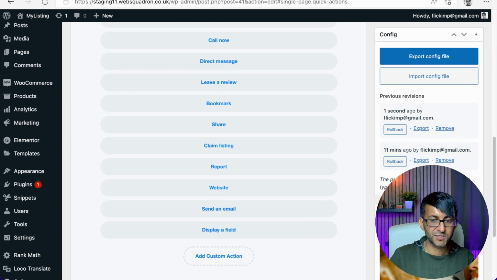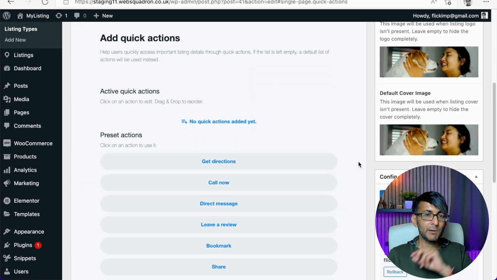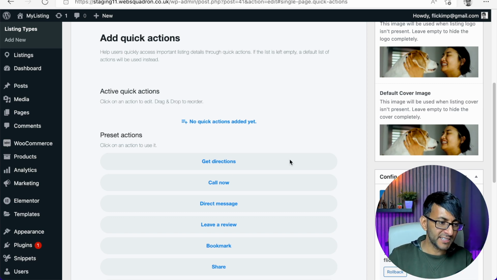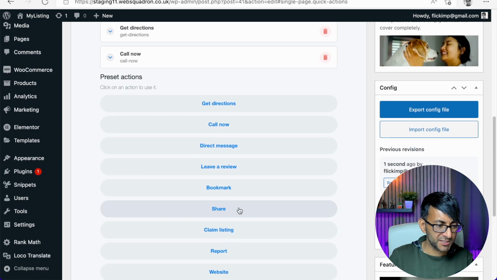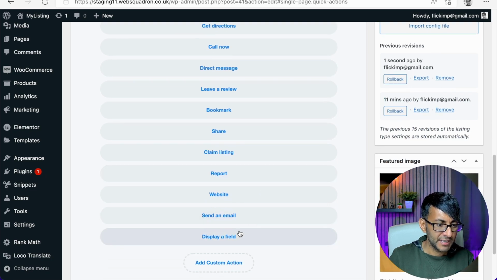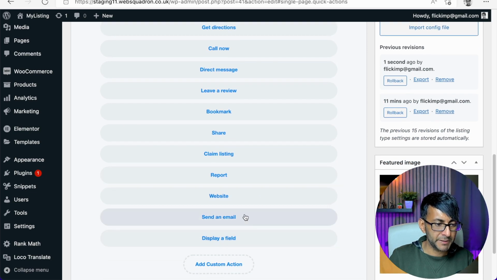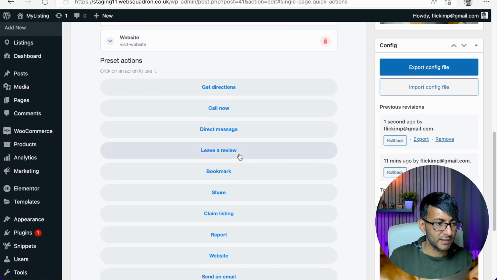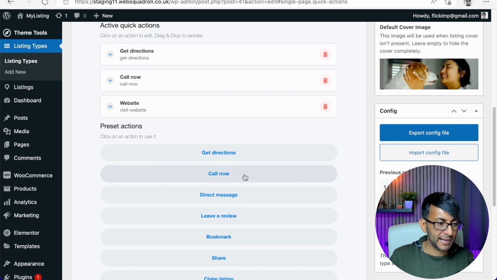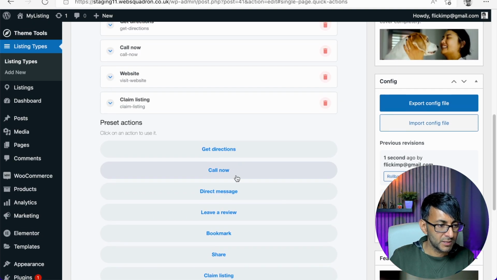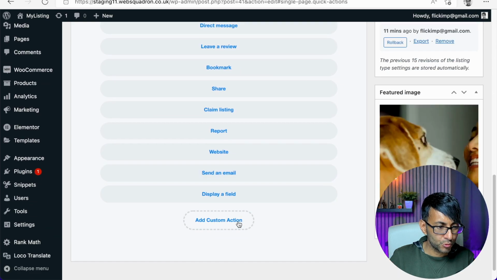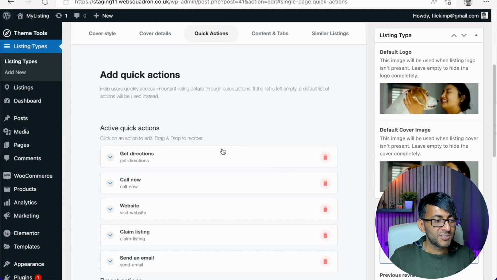In terms of quick actions, when they're on the actual listing page, there will be options like little buttons that enable them to do things really quickly. And I tend to go with these ones: get directions, call now. I might say contact the website. And I might have another field as well. Maybe where is it? Get directions, call now, website, claim listing, because maybe they can claim the listing as well. Or, hold on, where is it? Send an email. There you go. Sorry. And then you're going to rearrange these based on importance.